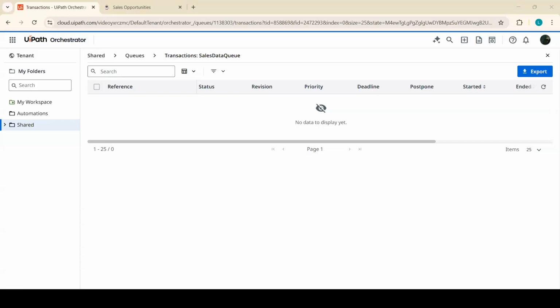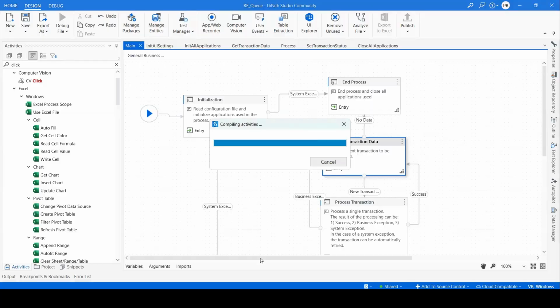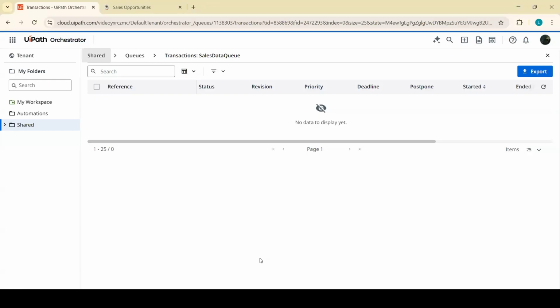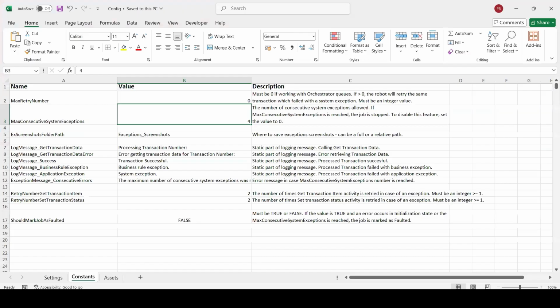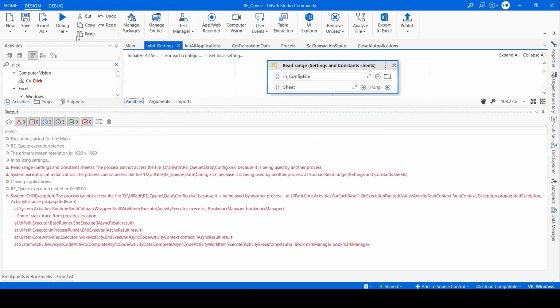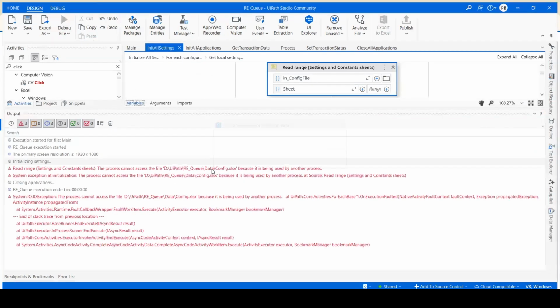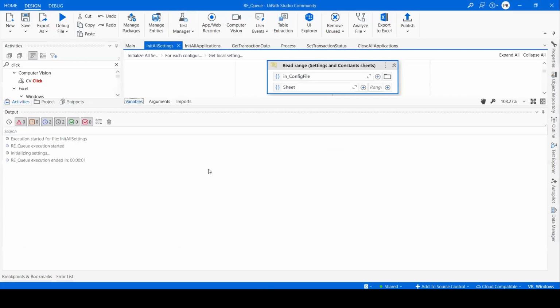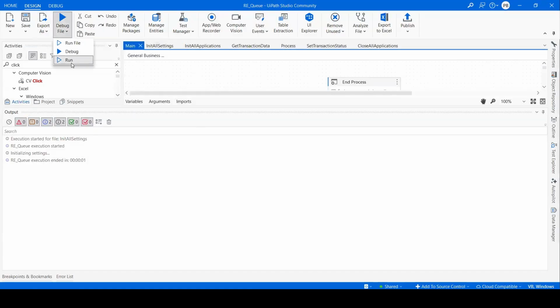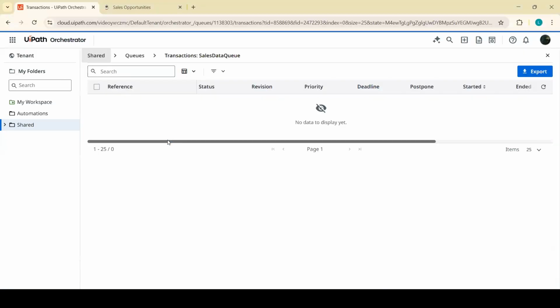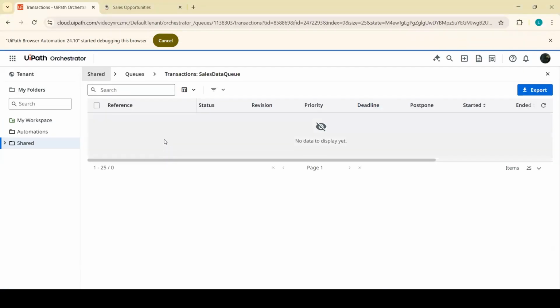Automation has been executed. Read range UI. Oh, I'm sorry, I have to close this file. Let's run it again. You see, the execution has completed. Oh, I'm sorry, let me just do it from here. Run flow. I just ran it from init settings, right? That's why it only ran that workflow.